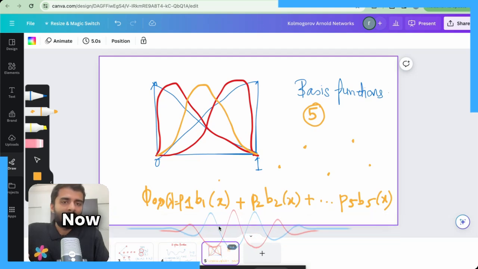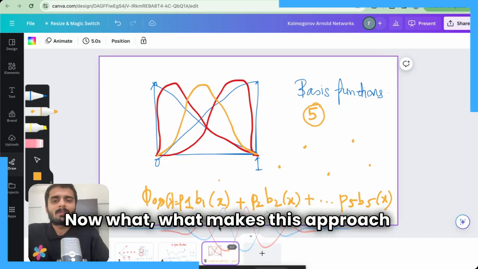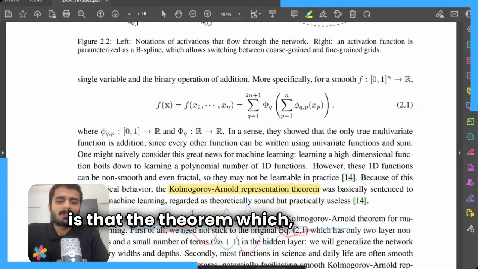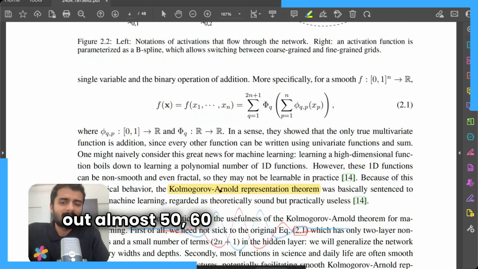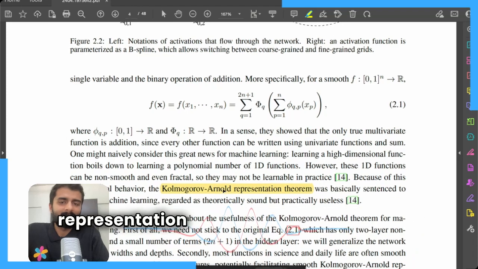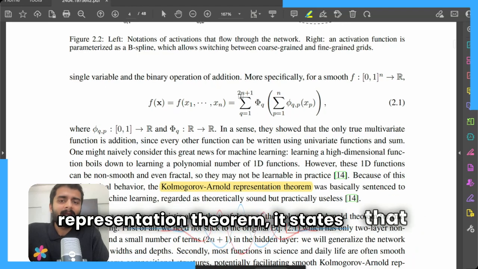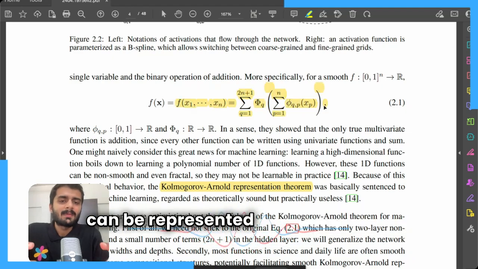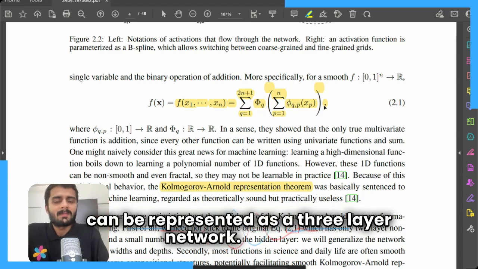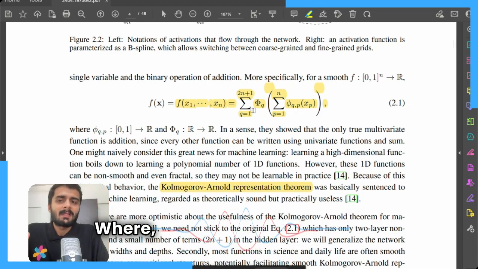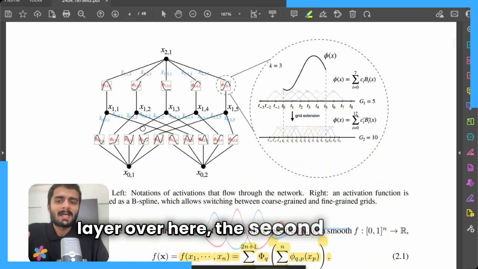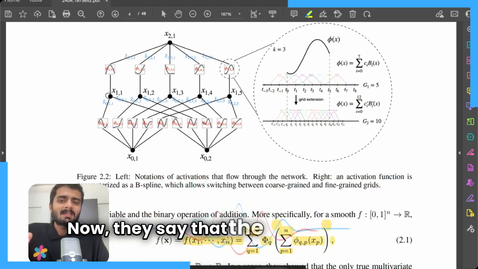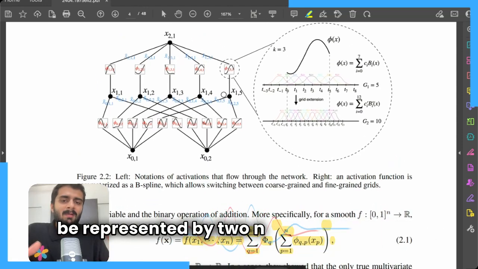Now, what makes this approach so interesting is the Kolmogorov-Arnold representation theorem, which came out almost 50-60 years ago. It states that any smooth function can be represented as a three-layer network. Let's say you have the first layer over here, the second layer over here, and the third layer over here. They say that the second layer can be represented by 2n+1 neurons.